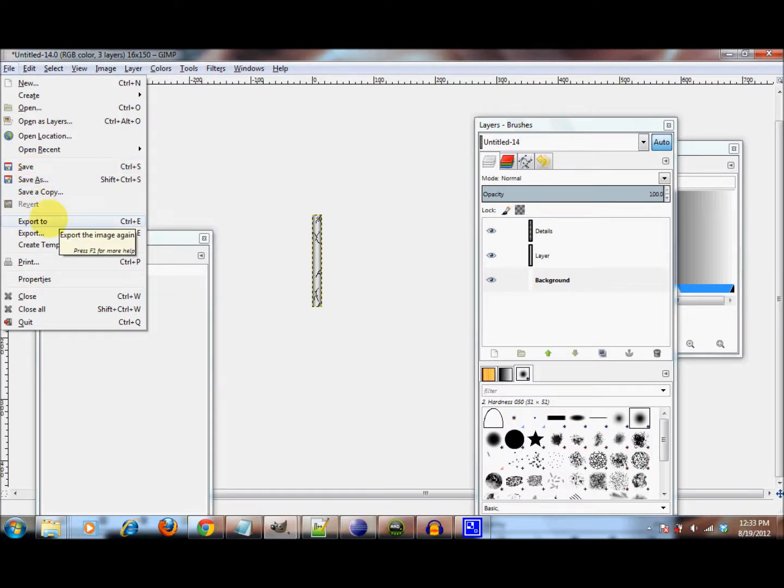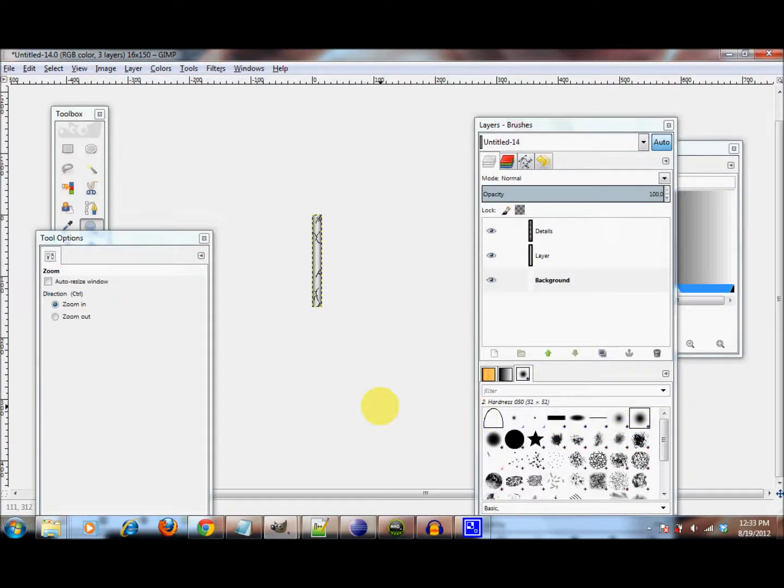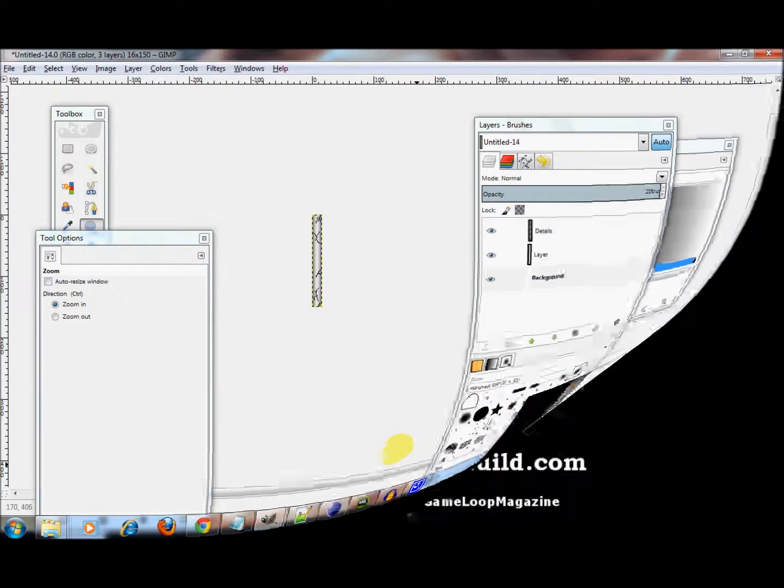So click on the export. It will bring you the export tool. Save it as a PNG, and then just click export so that you can use it in your games. And that does it for this video.